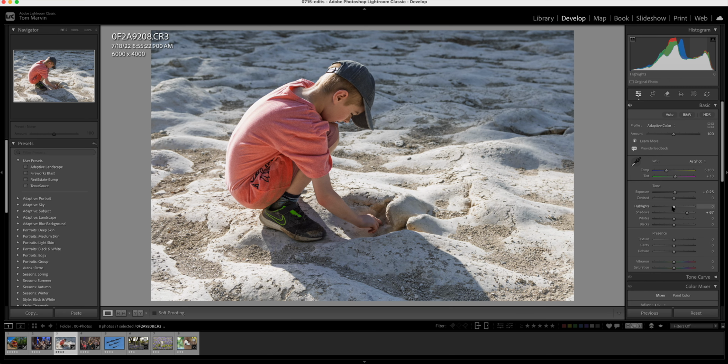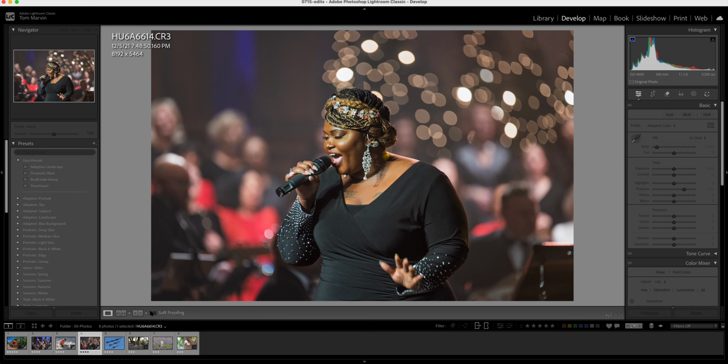Bring down the highlights so his back doesn't have so much sunlight on it. And there, I'm pretty good, happy with that.